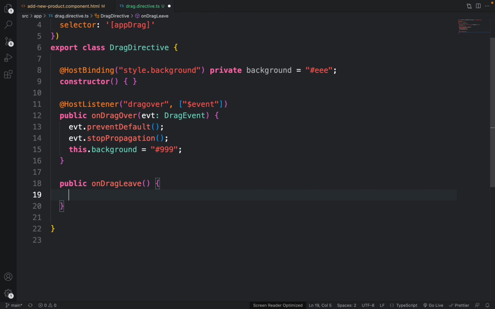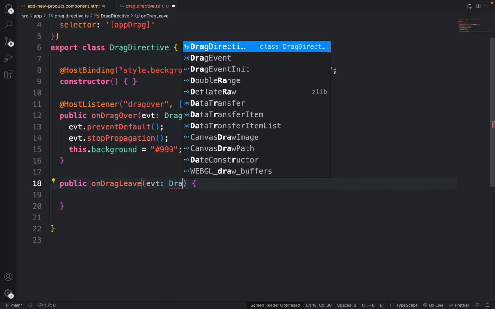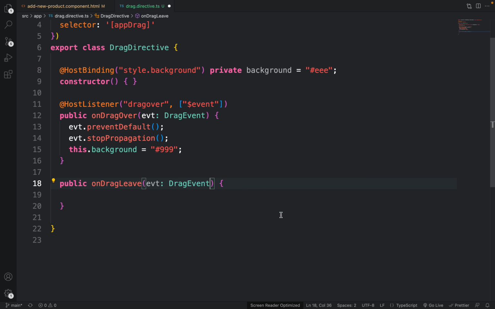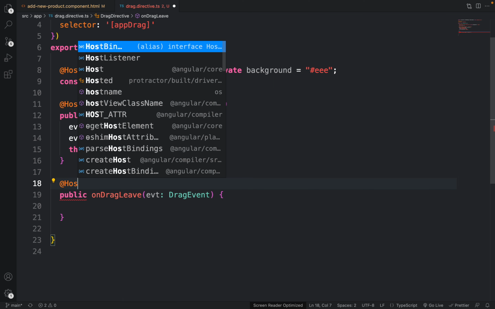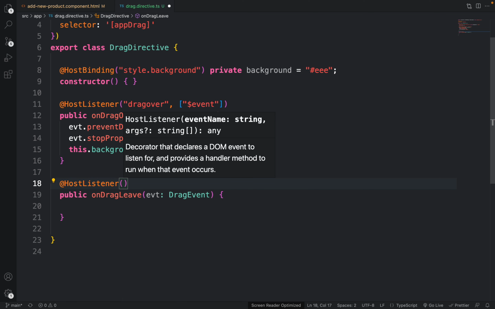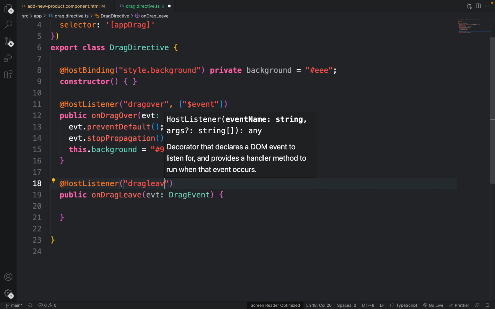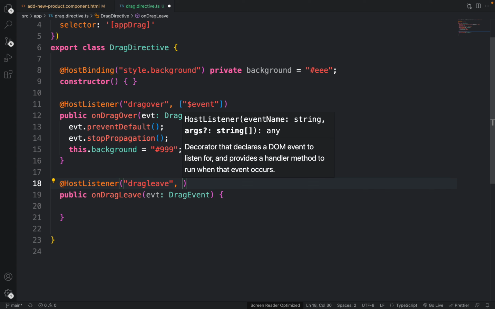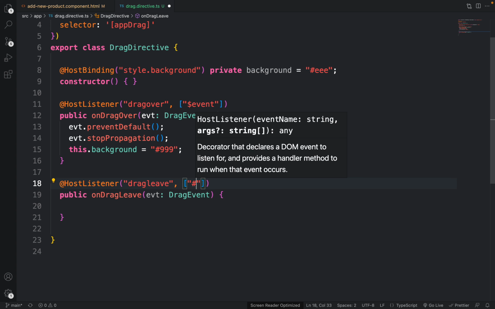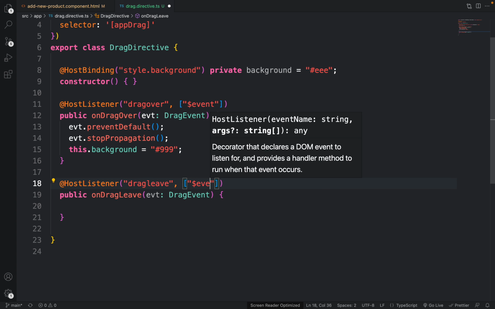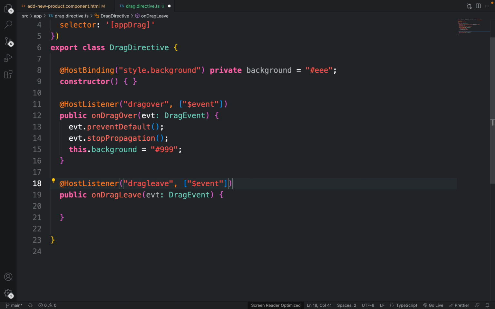Again this function is going to take one event. So let me use evt, and that will be of type DragEvent again. And again we have to use @HostListener on this function. So let me add @HostListener, and over here we have to use dragleave, comma, and then again bind one event. So let me use $event like this.